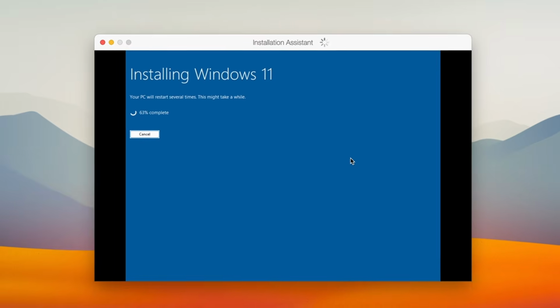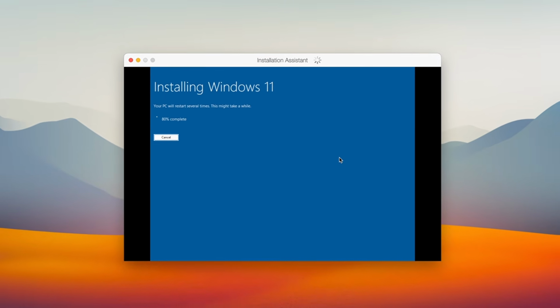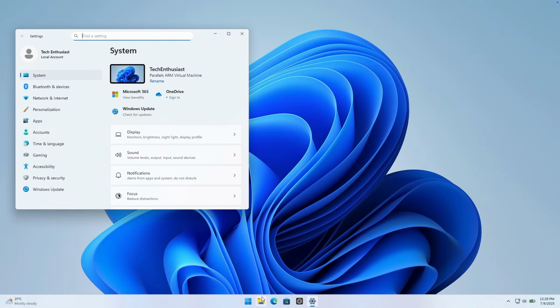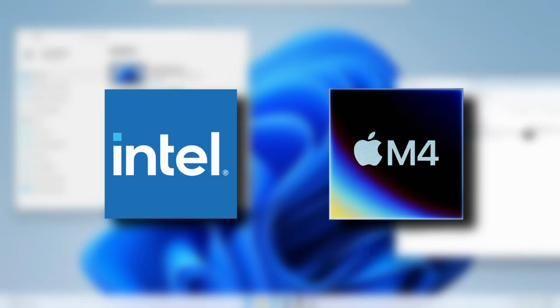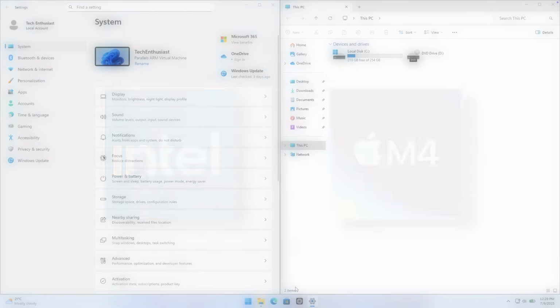Today, I will walk you through how to install Windows 11 using Parallels Desktop. It's quick, works seamlessly on both Intel and Apple Silicon Macs, and doesn't require any complex setup.